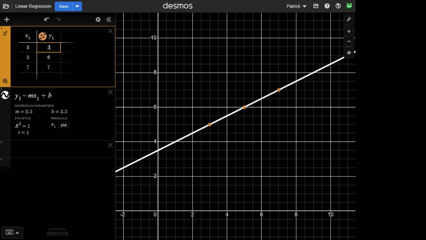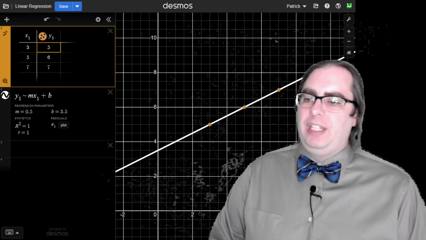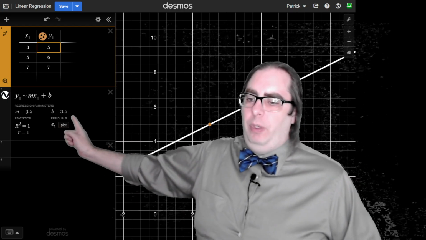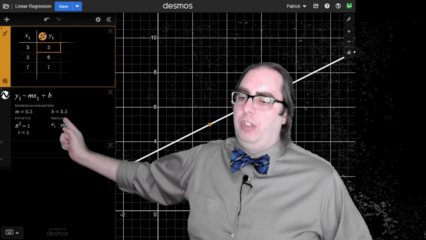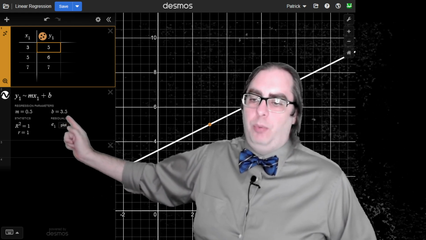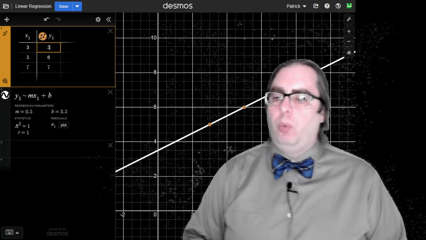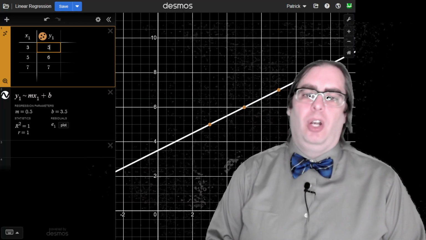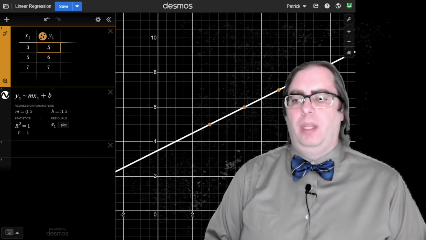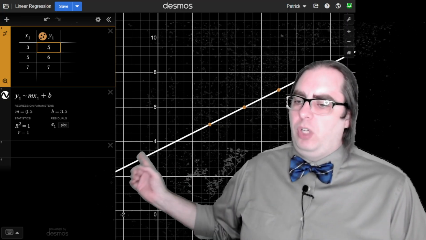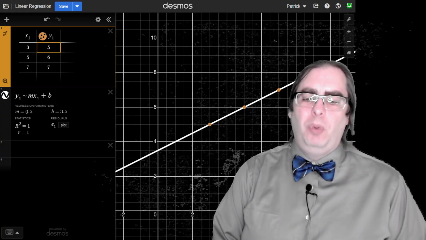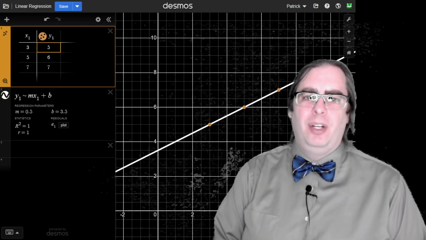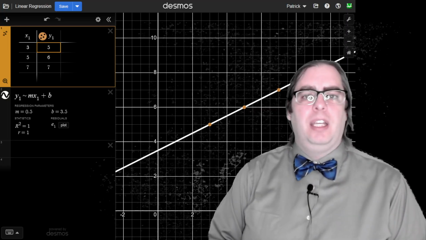Now, if you look at the parameters that have appeared when we typed this out, we've gotten four of them. We have m equals 0.5, b equals 3.5, r squared equals 1, and r equals 1. They've also got this thing called residuals that allows us to plot them. We'll talk more about residuals a little bit later. They're kind of an error check.